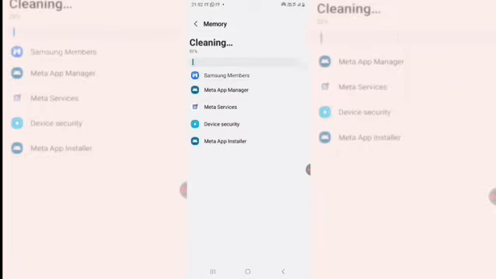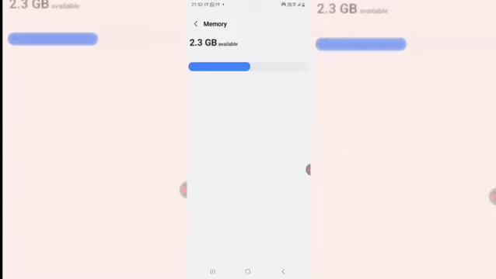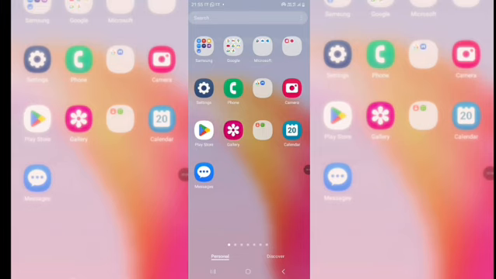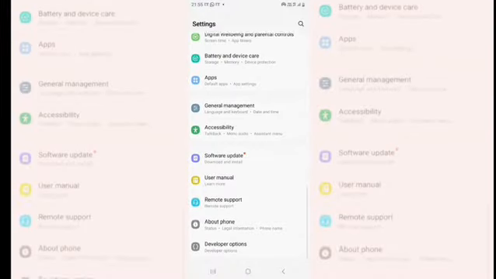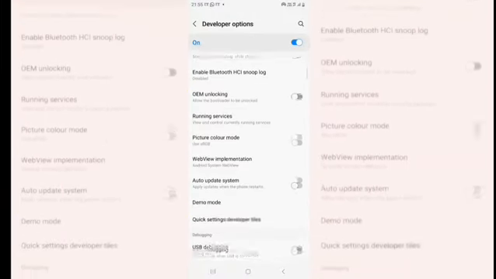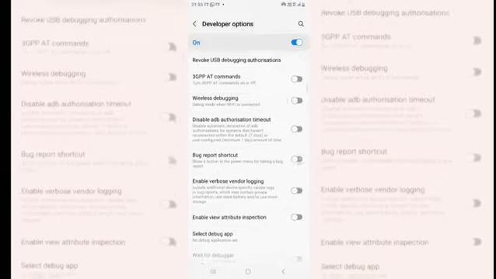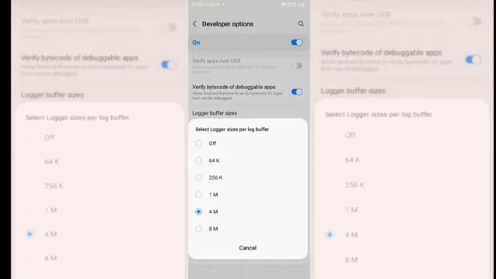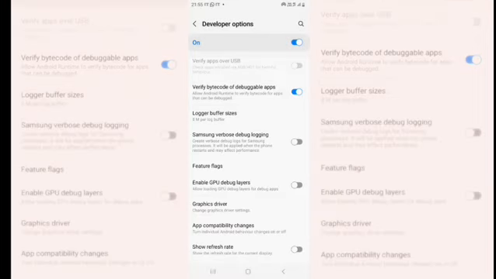Okay, let's do step number 3, and this is a very important step to fix your lag issues. Navigate to settings and click on developer options and search for Logger buffer sizes, and keep the maximum 8M. In some phones it will be 16M. Keep your maximum size.